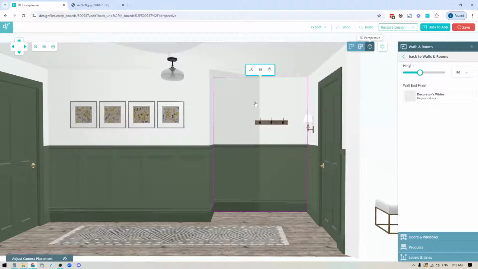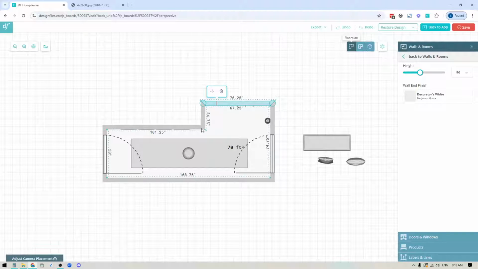So before I even go into the wall editor, I'm going to pop into the floor plan mode because I want to know what the overall width of this wall is, so that when I extrude out the shape, I'll be able to match that. So I can see that it's 24.75. So I'm going to go back to the 3D view.